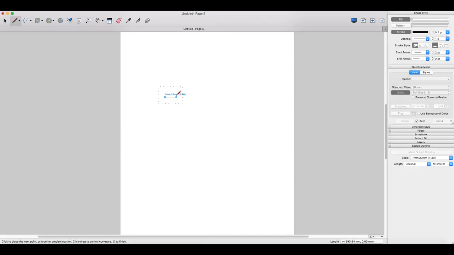And now when I start drawing a line, if I look down at my length, I can type in actual real 1:1 dimensions that will automatically be scaled to the 1:20. For example, I might type in 3 meters. If I dimension this, 3 meters. However, you can change the scale at any time.